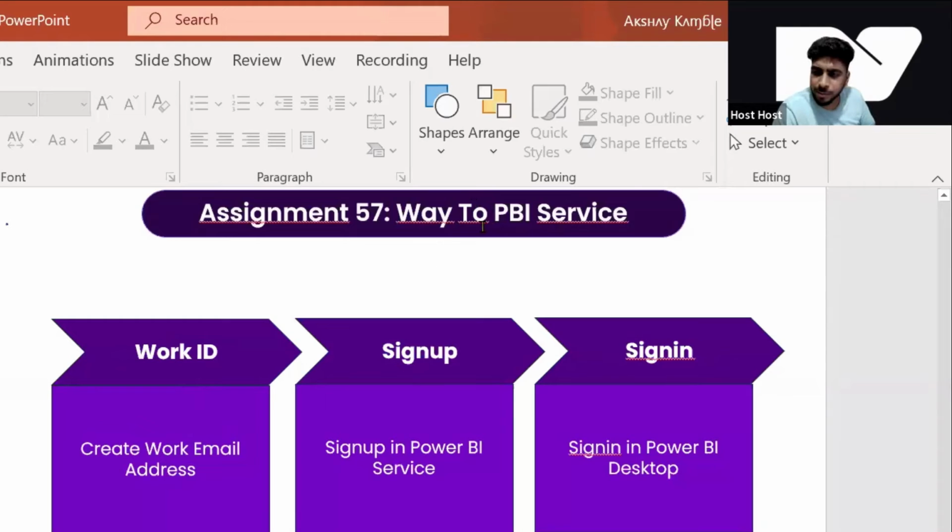To create a Power BI Service account, we require a work email address. What is a work email address? A work email address is nothing but a proper email address which has your work details. For example, my company name is ProVisualizer, so the work email address will be akshay@provisualizers.com or connect@provisualizers.com or support@provisualizers.com. That is called a work email address, right?